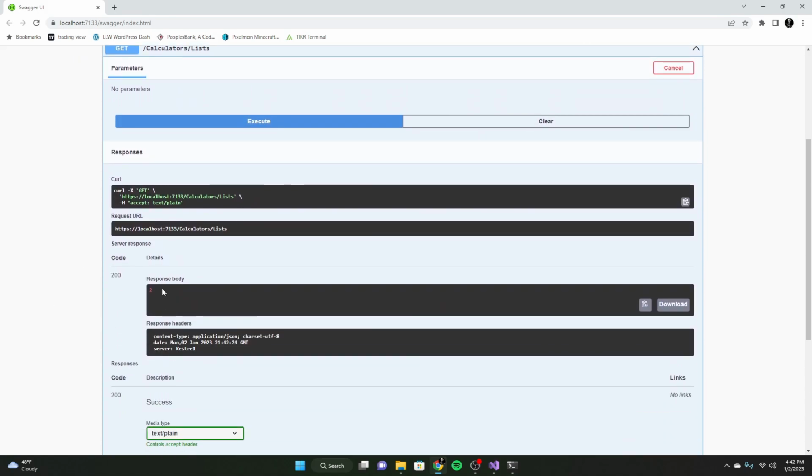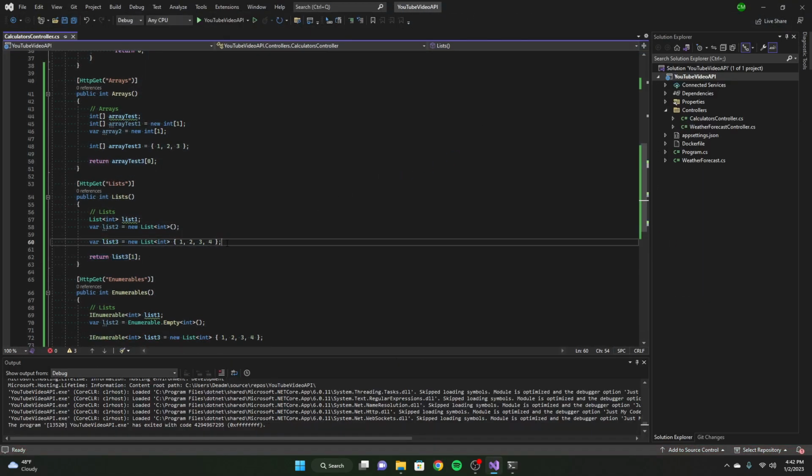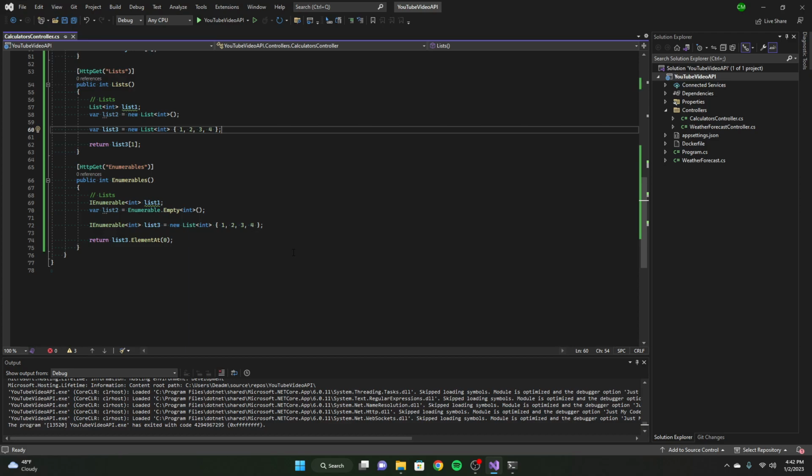Boom. Number 2 is exactly what we expected. So that's pretty simple there as well. Next are enumerables. In this case, IEnumerable is going to be an interface rather than an actual data type. So an IEnumerable, you can implement either a list or an array and then declare it as an IEnumerable.